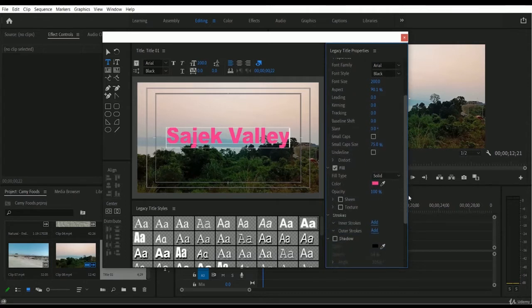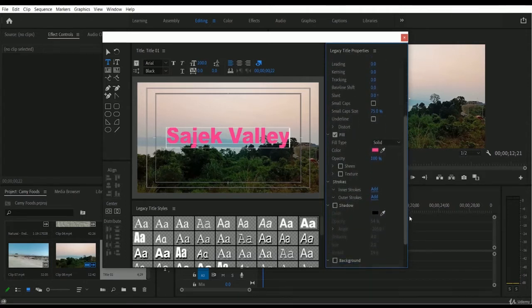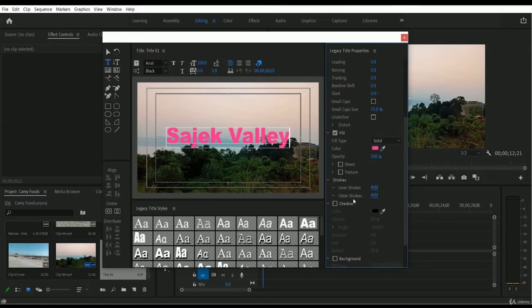Okay, cool. So if you want to add some stroke, you can apply the stroke like inner stroke or outer stroke. I want to apply an outer stroke, and for that you have to click the add option. So let me click add, and you can take a look. We got an outer stroke, but you have to increase the size, and you can select the stroke color.